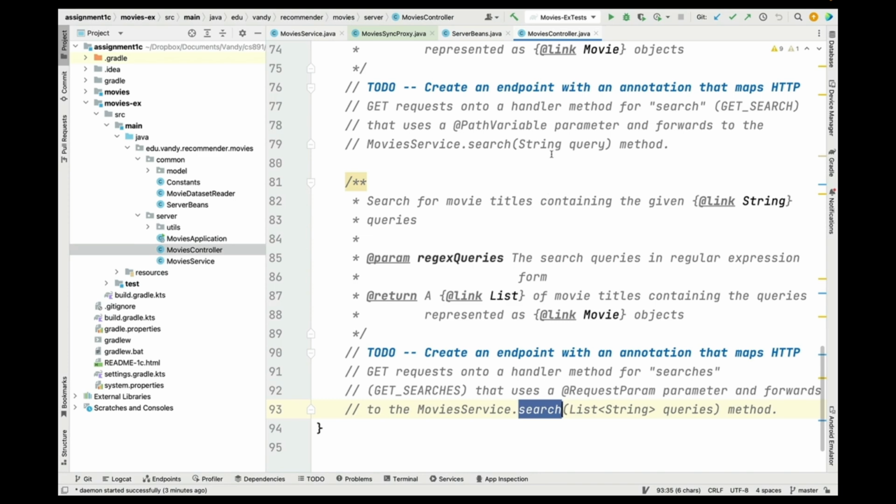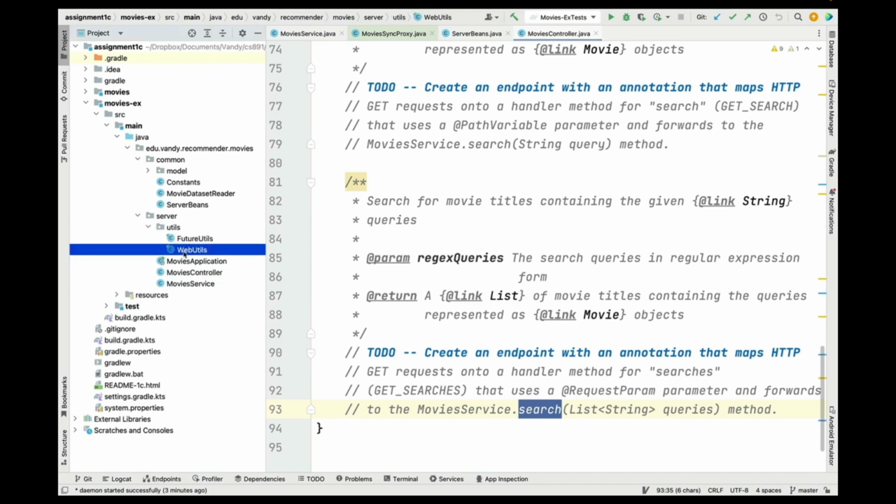And you can, of course, reuse the webutils methods, which you should be able to find here, in order to be able to do that. So make sure you do that in the controller for assignment 1C in the movies-ex module, but keep it the same way it was in assignment 1B in the movies module. That's, again, just more of an artifact of the tests.